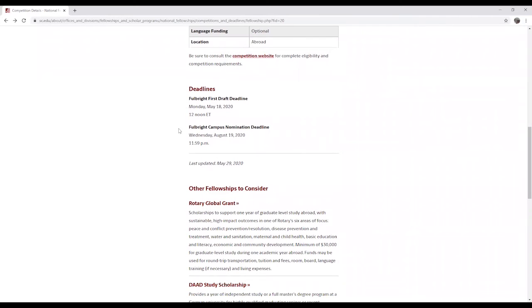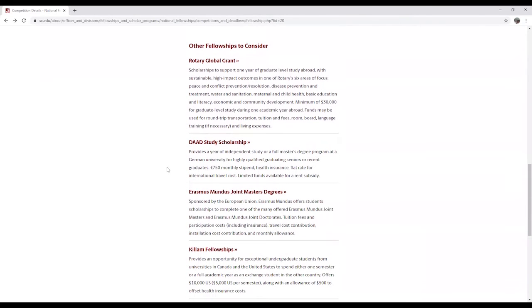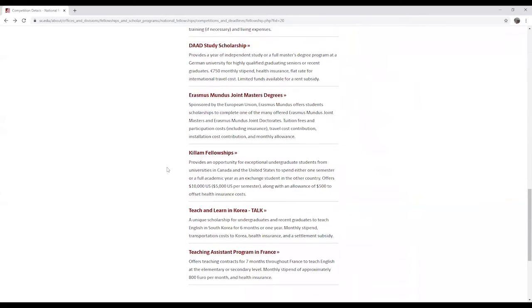Other competitions or fellowships to consider is to flag for you similar awards that you may want to look into. In this case, because Fulbright is for a year abroad, these are similar awards with international opportunities.